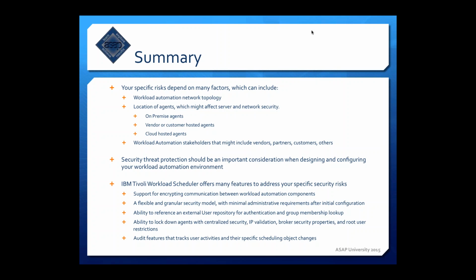And the other thing you want to consider, and this ties back into the authentication and authorization, is your workload automation stakeholders.